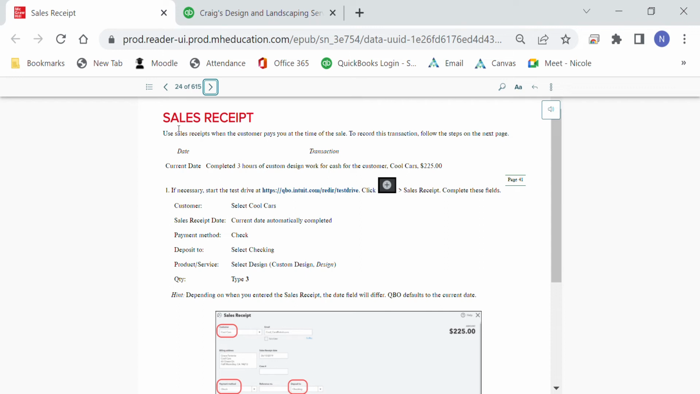But with this company, we're actually going to be selling to Cool Cars. And they're going to give us a check, and we're going to make sure it's tied to checking, and we're going to select design, custom design, and there were 3 hours. So we're a landscaping custom design company, and we're saying we spent 3 hours at Cool Car doing custom design work for that customer.